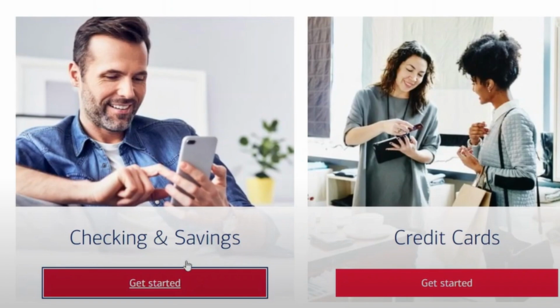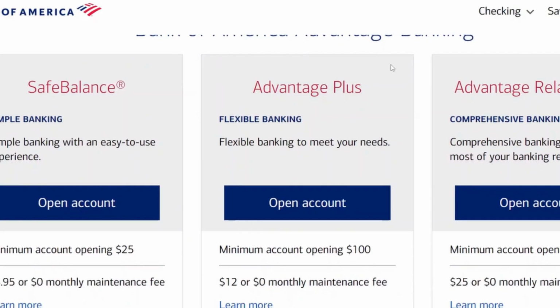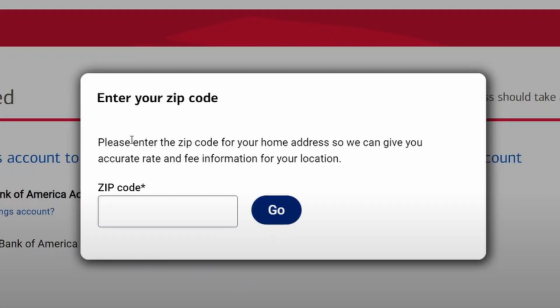For example, if you choose a checking and savings account, click Get Started, and you'll be directed to a new page to enter your information. You can select from options like Balance Advantage Plus and continue with the registration process by entering your zip code, security number, and ID. Follow the steps and click Next until you complete the registration and successfully open your account.